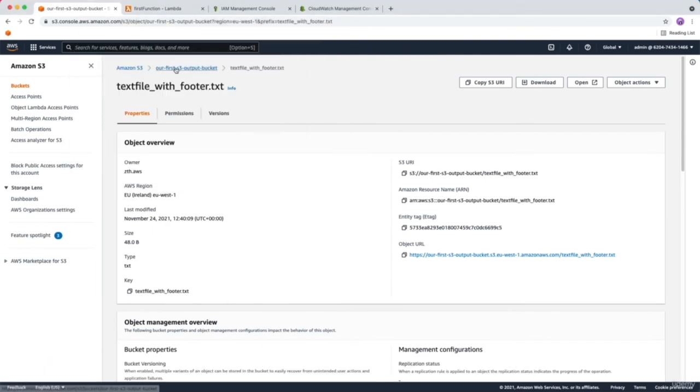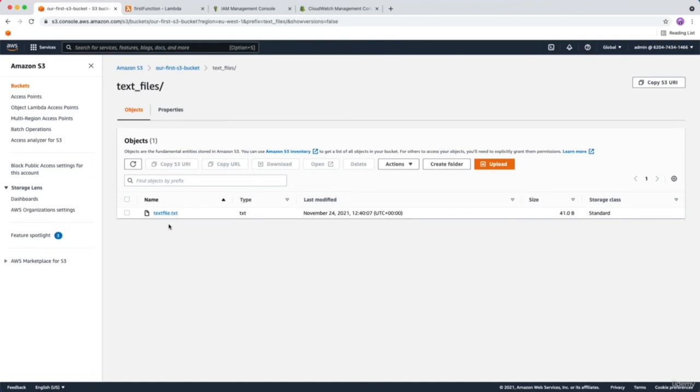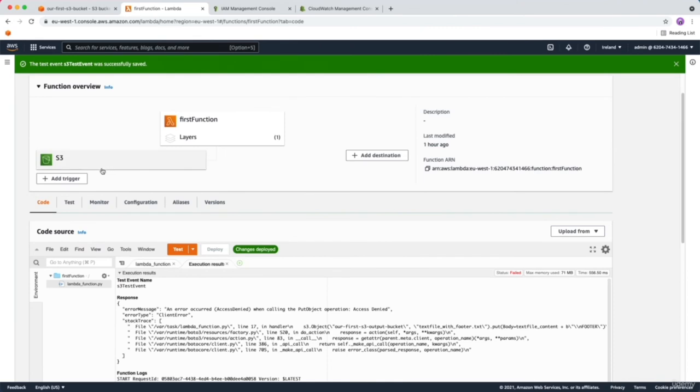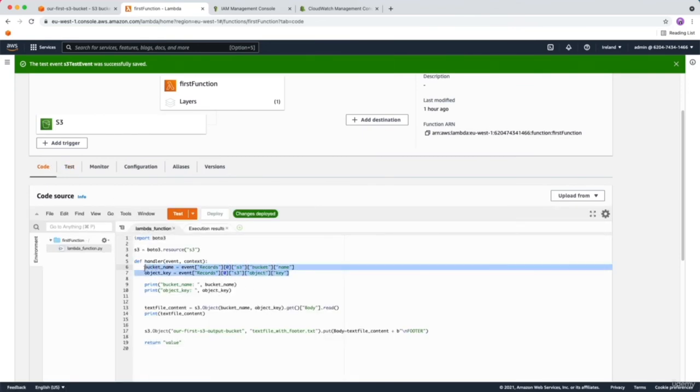Let's do a quick recap. When someone uploads a file into our first S3 bucket slash text files and it's a file with a .txt suffix, our Lambda gets triggered. That's thanks to the S3 trigger we have here. Then, our Lambda retrieves the bucket name and the file name from the event. That's this code right here. We then download the content of that file, attach a footer to it, and upload it to our first S3 output bucket, because we are scared of that recursion we were warned about.